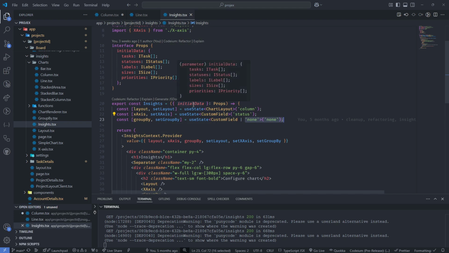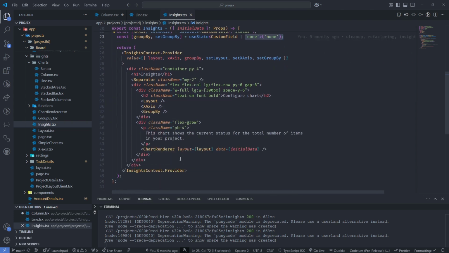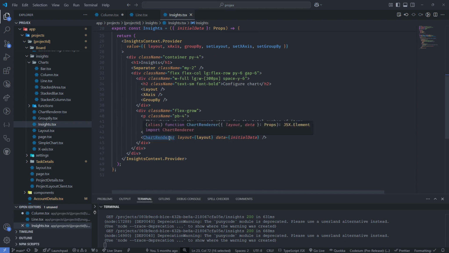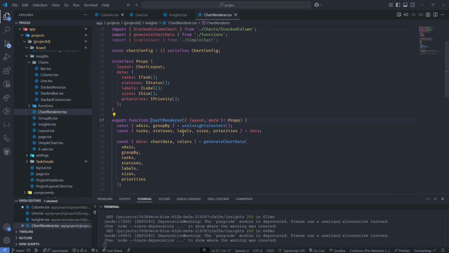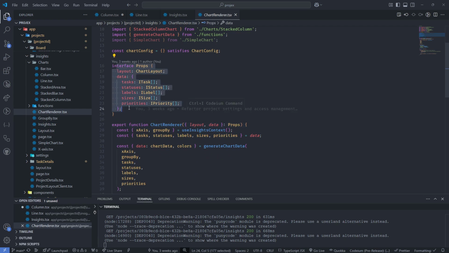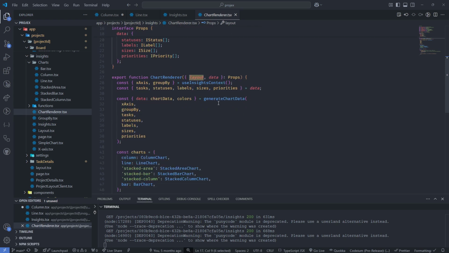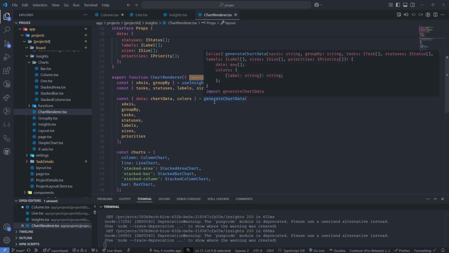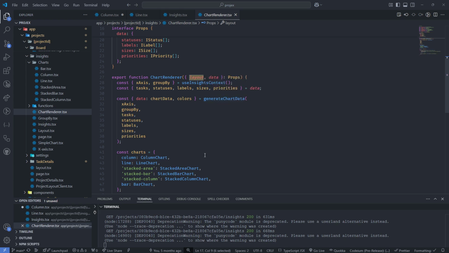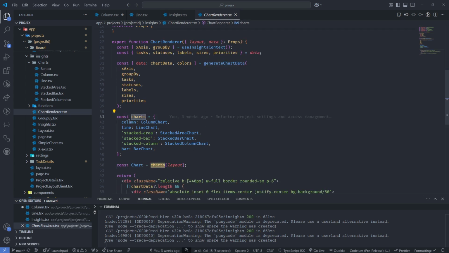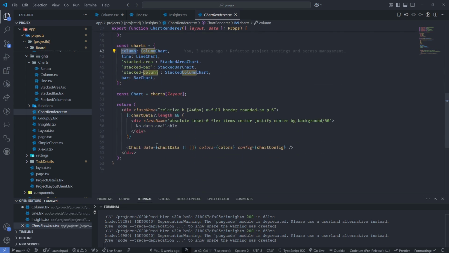And you can see we are also loading the initial data here, which is the tasks, the statuses, the labels, the sizes, the priorities, so that we can use it to do our calculation. Now, if we go to the chart renderer here, this is how the data looks like, including the layout. So this is where all the magic is happening, where we generate the chart data. And here we are also selecting the particular task based on whatever chart we've selected.